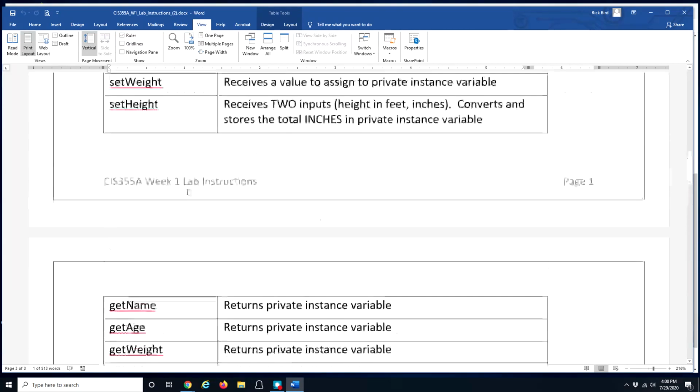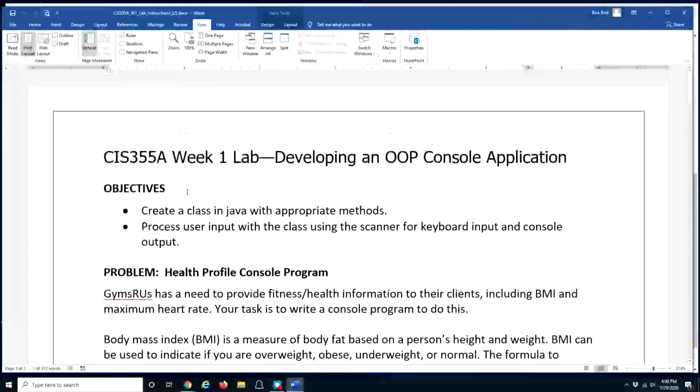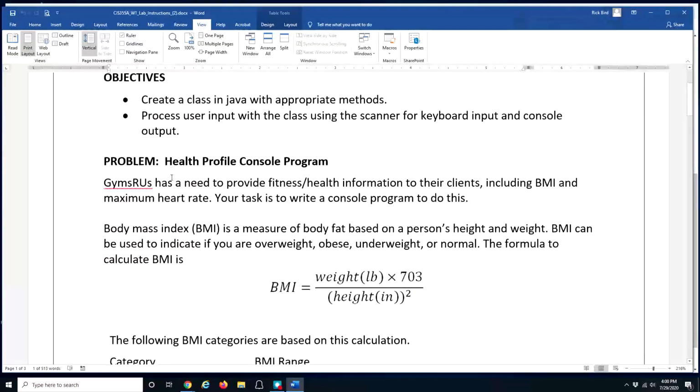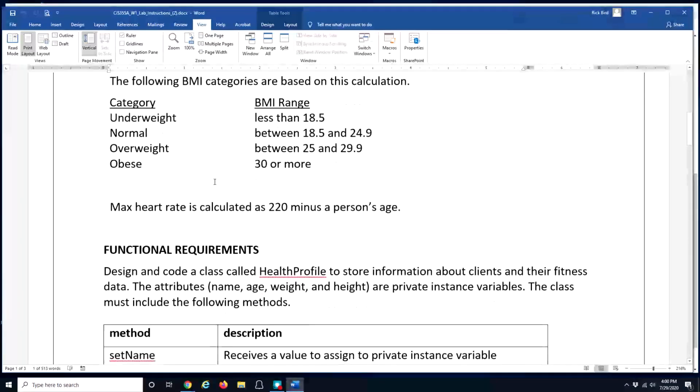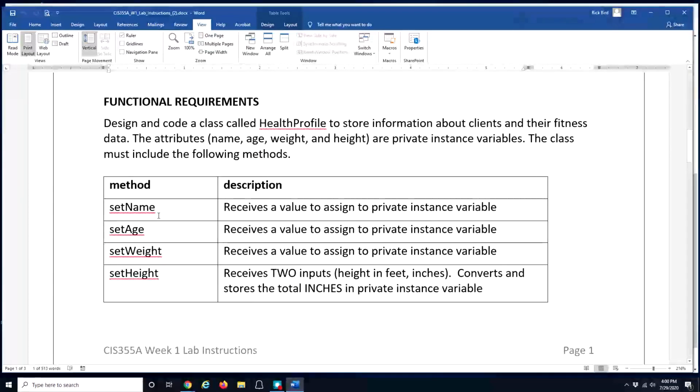So let's flip on up. So we're going to want name, age, and actually right here is where they give it to us. So name, age, weight, and height, and they're private instance variables. All right, so open up NetBeans.